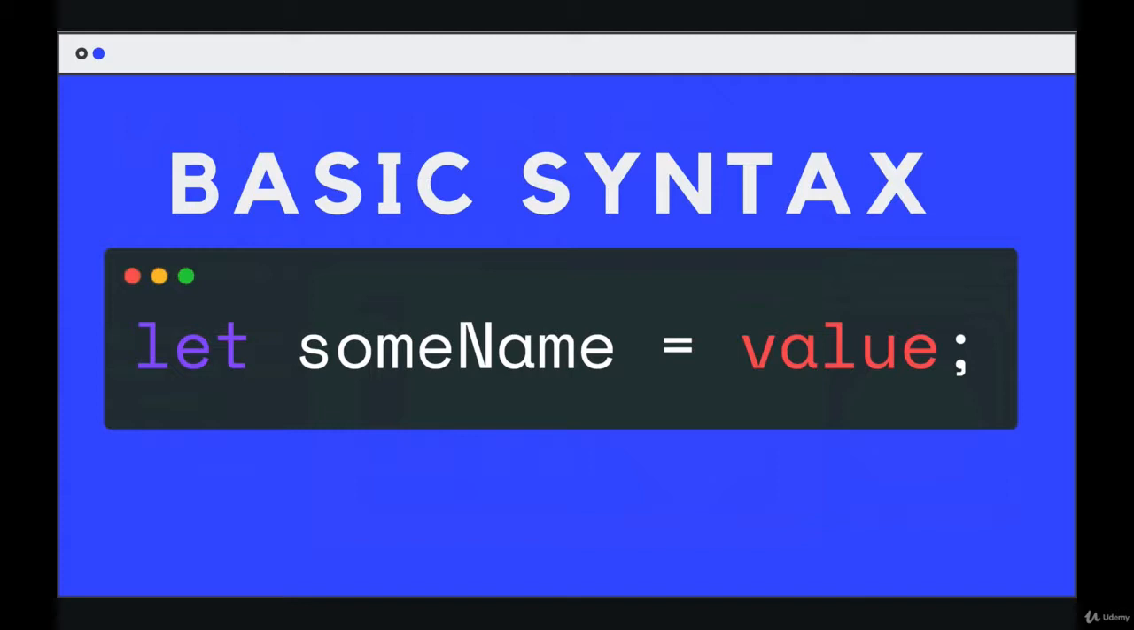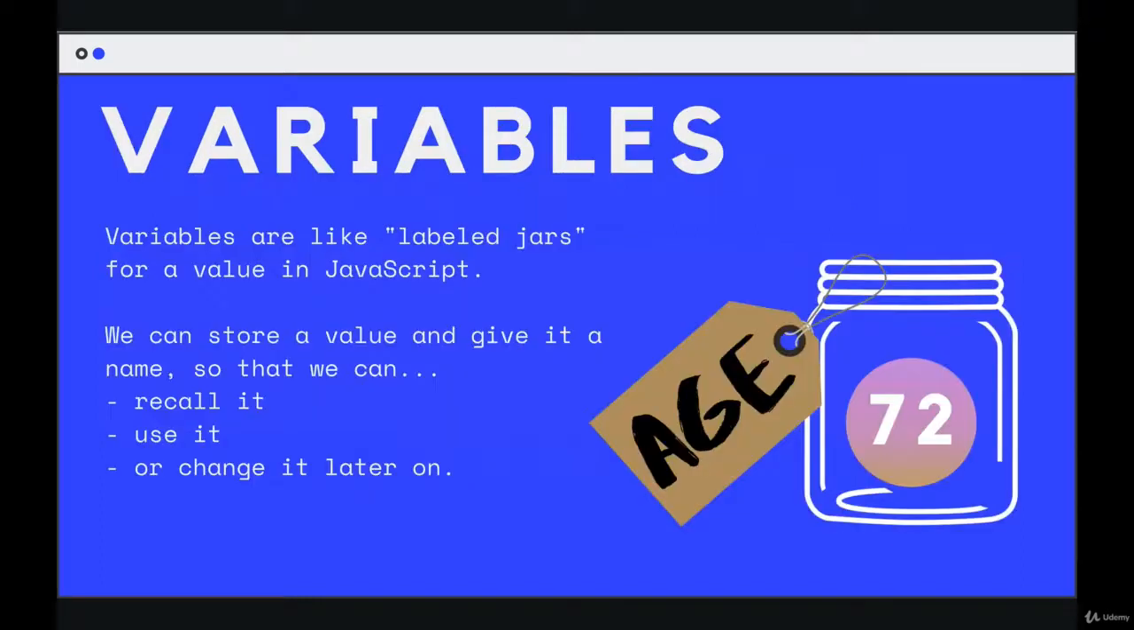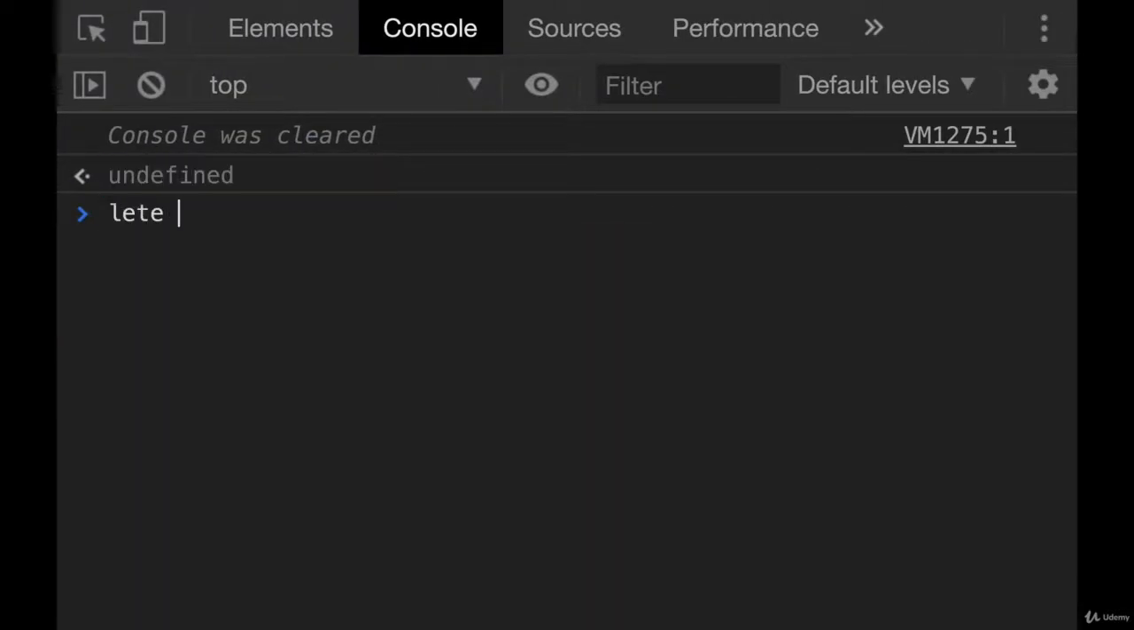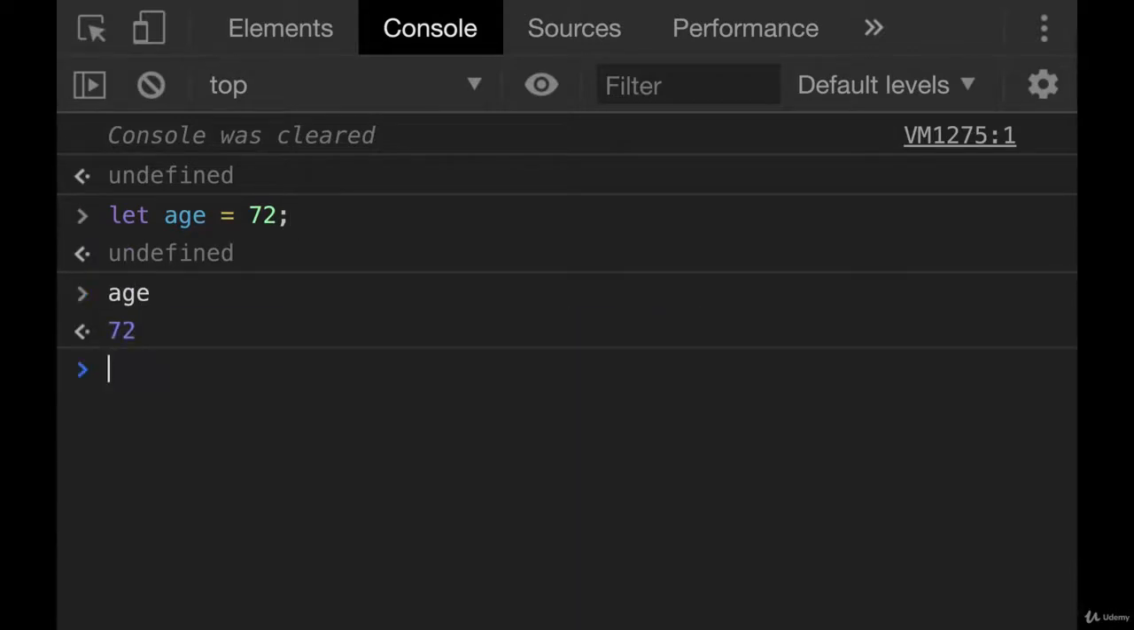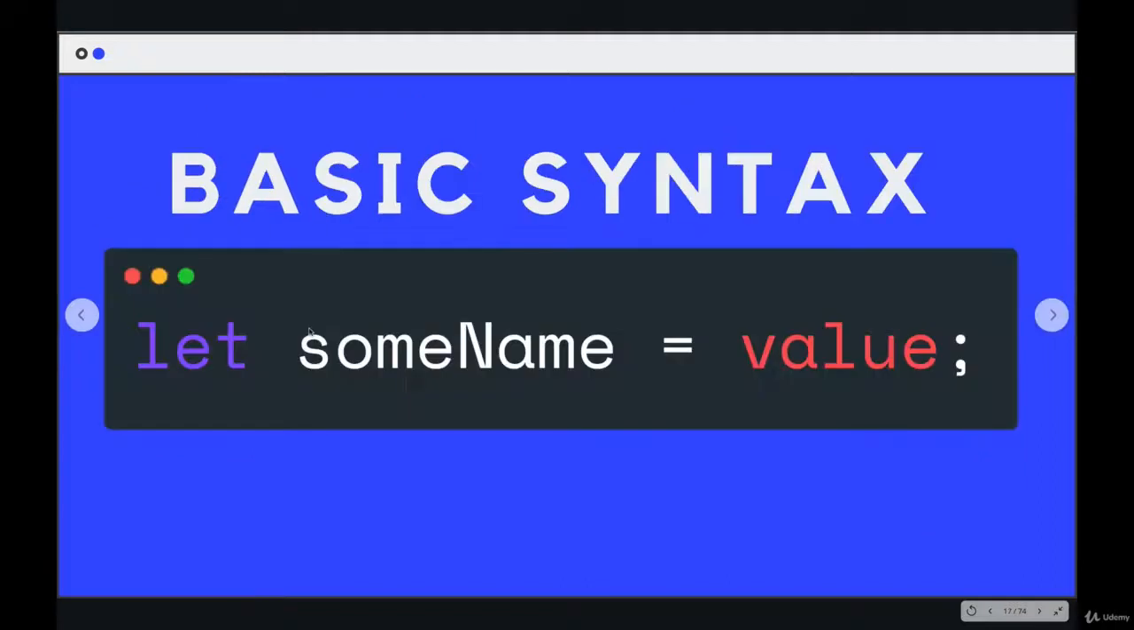There are a couple of conventions that we'll talk about in a moment. And then we have an equal sign and then a value. So to recreate what we have here, we would write let age equals 72. Now we have a value called age, and at any point I can recall it just like that. We usually don't just recall age for no reason. We usually do something with it.